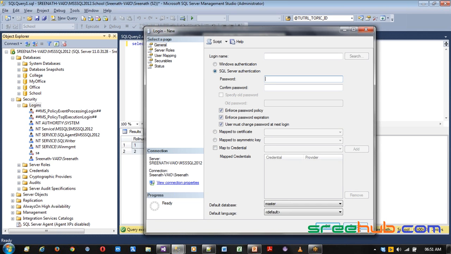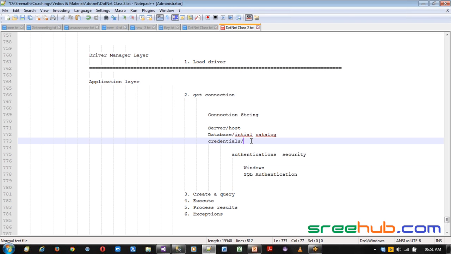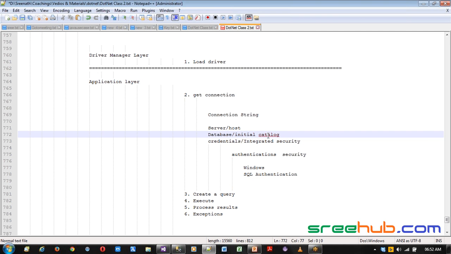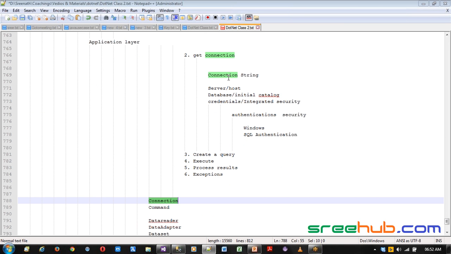But anyways, my server over here is a Windows authenticated one, so I can use this directly using Windows authentication. That is something we also normally call integrated security to build our connection string. So these are the main things you need to create a connection string. Once your connection string is ready, I can use the connection class to connect to the database.